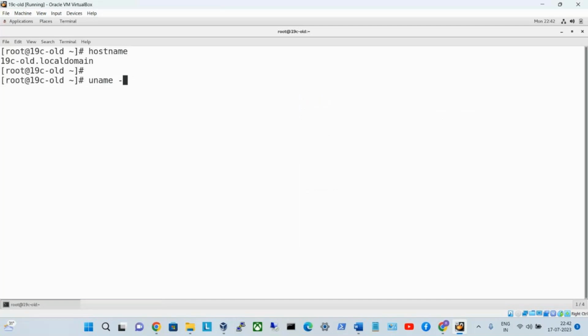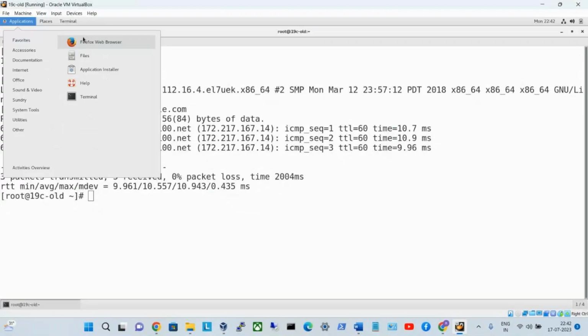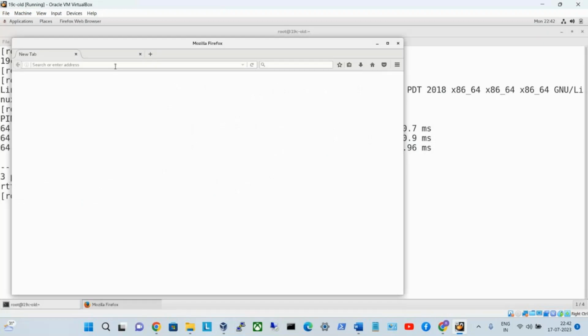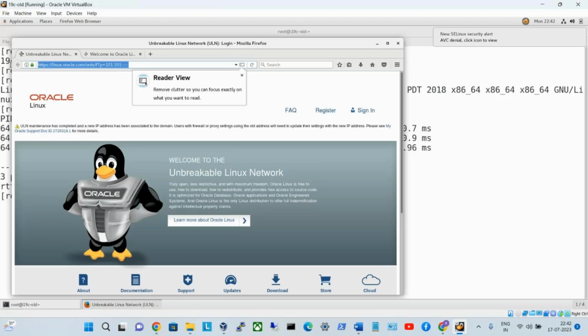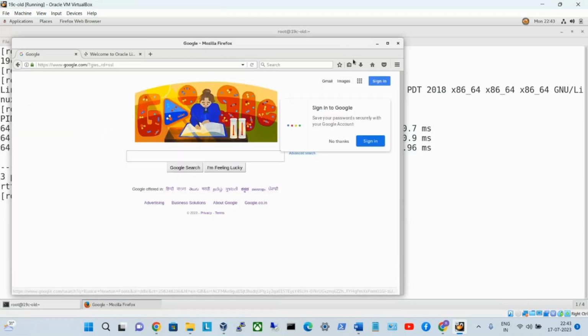Then I need to check whether my net is working or not. So this is the ping command, and I'm checking google.com. So it is coming. Okay, so it means net is perfect. Otherwise you can go to Applications and Firefox, and check there if you don't remember the command. So here I say google.com because net is a must. So this is working fine. Okay, clear.